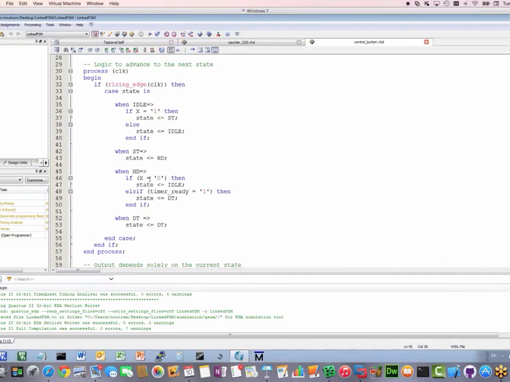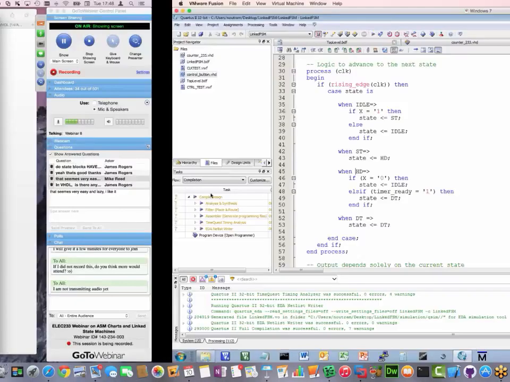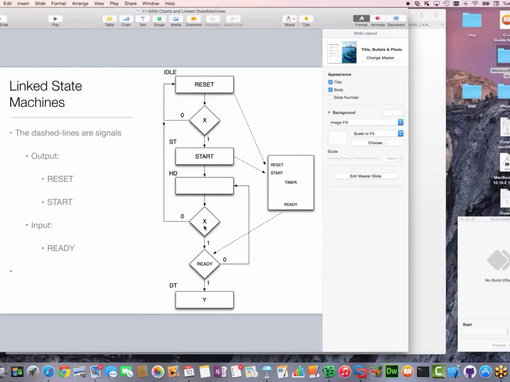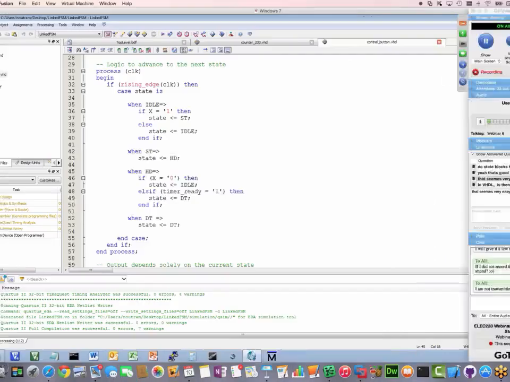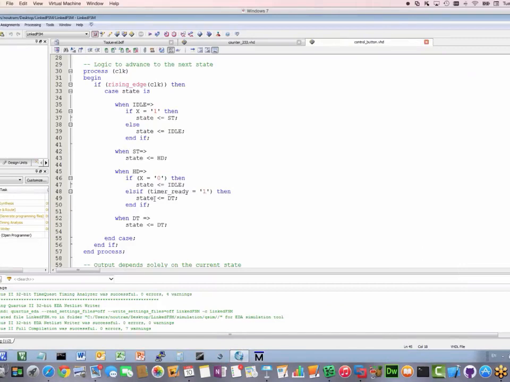When you're in HD, well, if the button's released, state goes back to idle. Otherwise, see if the timer is ready, and if so, go to DT. So that's this little block here. So yeah, if X is 0, we go back to reset. Otherwise, check to see if timer's ready. It means X is still held down. And the only thing that will make us change state then will be if the timer is ready and the button's still pressed down, in which case we go to DT. And that's captured in that little bit of VHDL there. And I haven't gone any further, so in DT I just stay where I am.